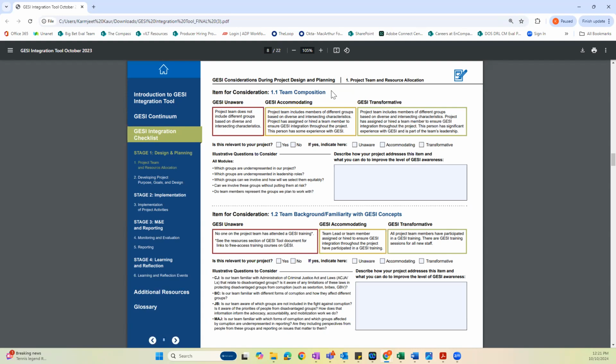When going through this checklist, for each item, you will first read the title of the item for consideration for each project stage. For example, 1.1 is team composition. Second, read through the descriptions of the levels of GESI awareness for each item and begin thinking about which one of these your program falls under. Third, determine if the item is relevant to the project. We recognize that each organization and program is different, and some items may not be relevant for everyone. If the item is not relevant for your program, then you can mark no and move to the next item.